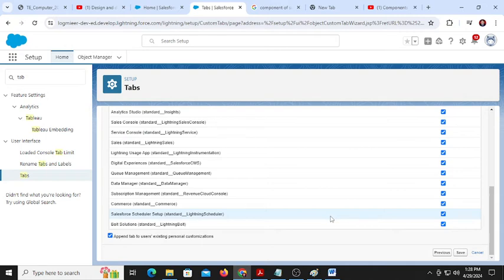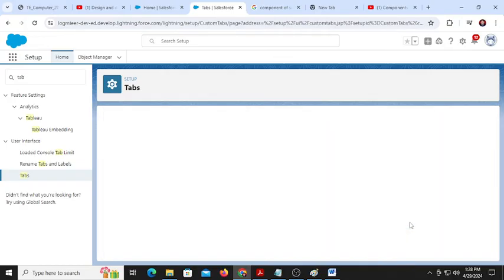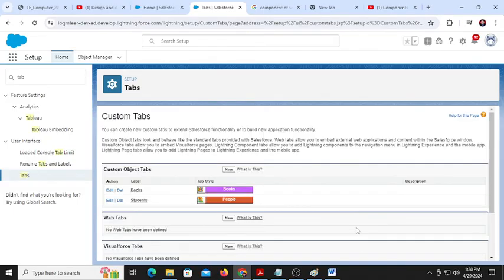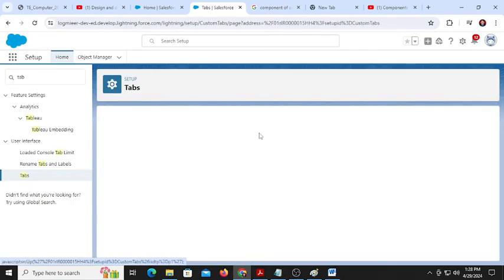Okay, so right now we have two tabs, books and students. What is the name of the tab? Books and student. So what have we done? We have created the object. We have created the tab right now. Okay, now we have to create what? Application for that. Okay, we have to create. You can see here the tabs.